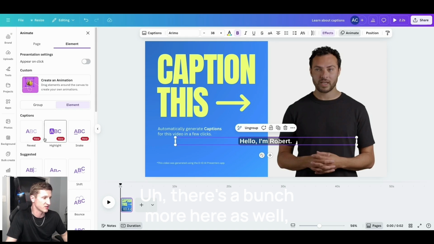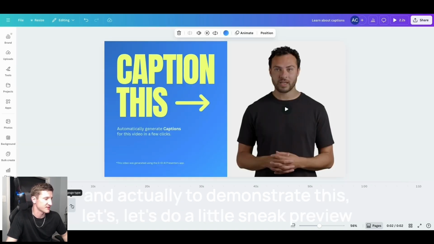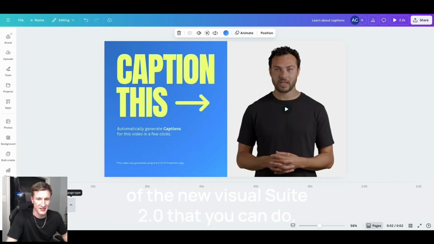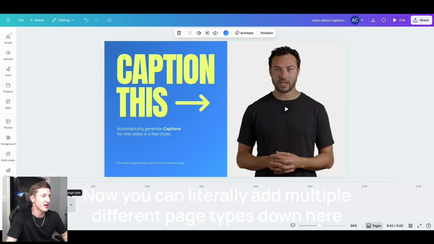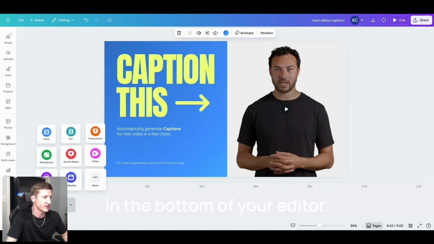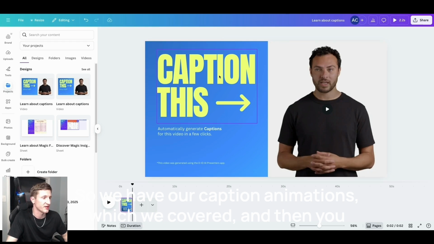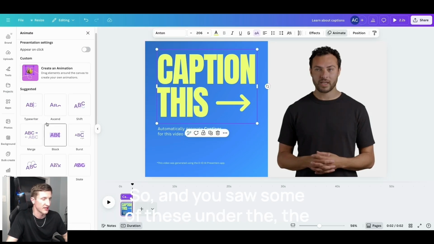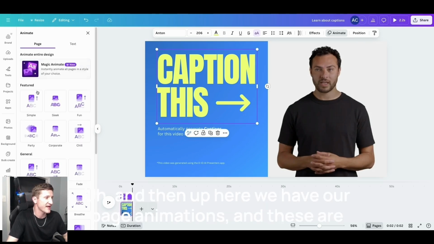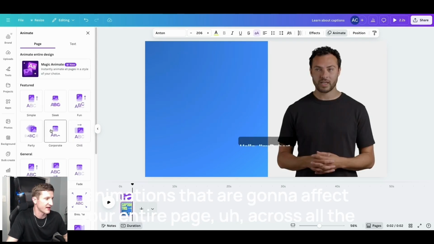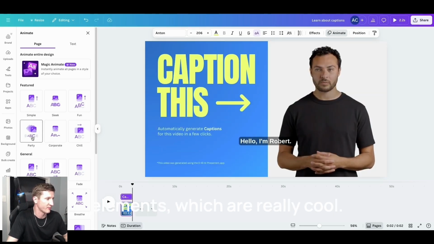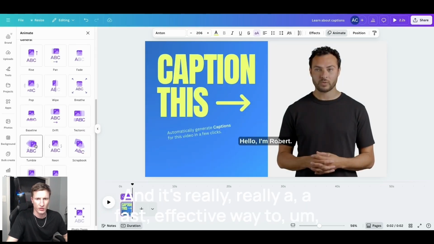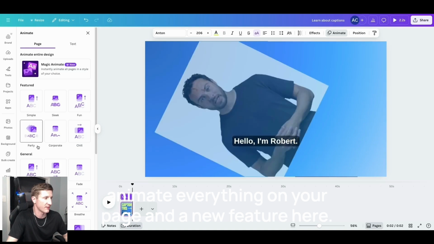There's a bunch more here as well. And actually to demonstrate this, let's do a little sneak preview of the new Visual Suite 2.0 that you can do now. You can literally add multiple different page types down here in the bottom of your editor. So we have our caption animations, which we covered, and then you have the text animations, which you actually just saw as well, and you saw some of these under the caption ones as well. And then up here, we have our page animations. And these are animations that are going to affect your entire page across all the elements, which are really cool. And it's really a fast, effective way to animate everything on your page.